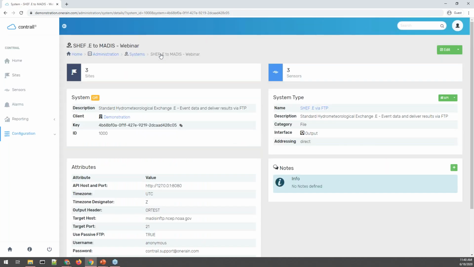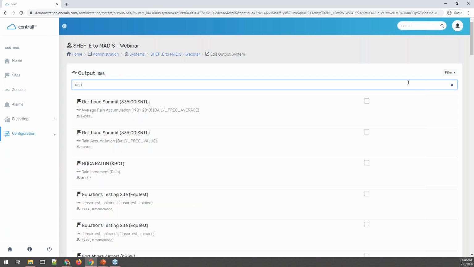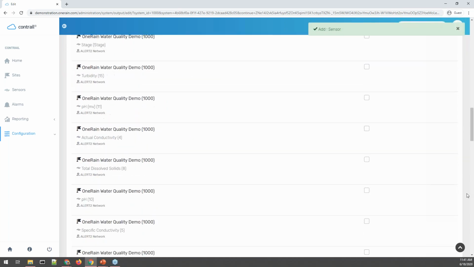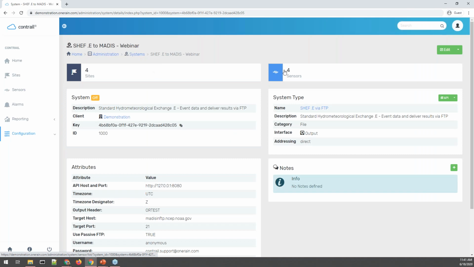So if we wanted to go ahead and add new sites to this now existing system, we could go up to the edit dropdown again, click on output, check whatever sites we need. So let's go ahead and add another rain gauge real quick. We'll go rain increment here. I can go down to the bottom then and click continue. So now you'll see we've got 4 sites, 4 sensors, because I just added something new.